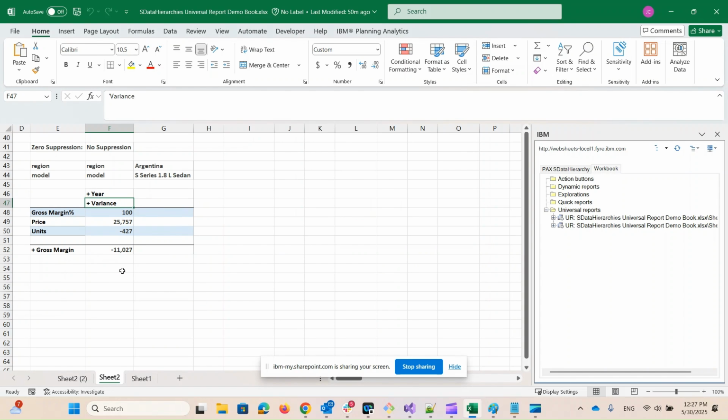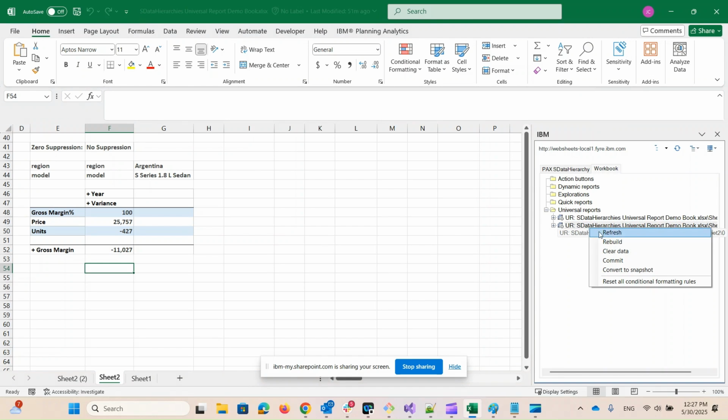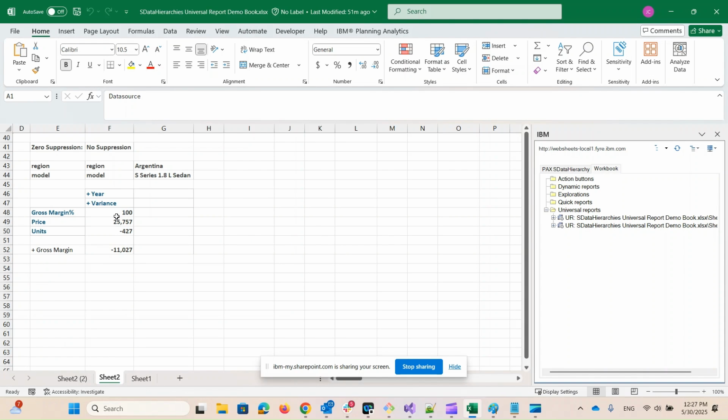If for some reason I want to reformat it from scratch, I can take advantage of the new right-click menu option in the Workbook tab to completely reset all of my conditional formatting rules back to their original defaults. I wonder what color scheme I should try next.